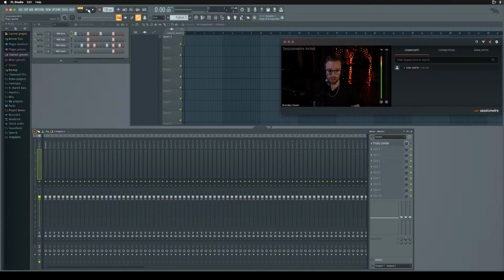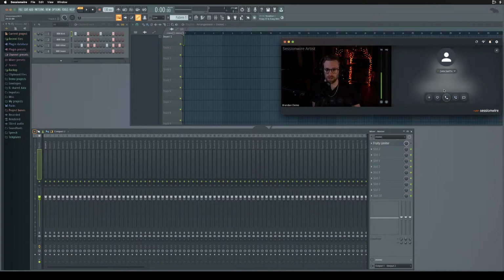So I'll play this audio. You won't be able to hear it because I'm not streaming it through Sessionwire yet. So we see the inserts 1, 2, 3, and 4 correspond to the kick, clap, hi-hat, and snare. We see it hitting the master insert right here, the master channel, which is going to become useful in a second. I'm going to call Dan Smith in Sessionwire, which is my other computer over here.